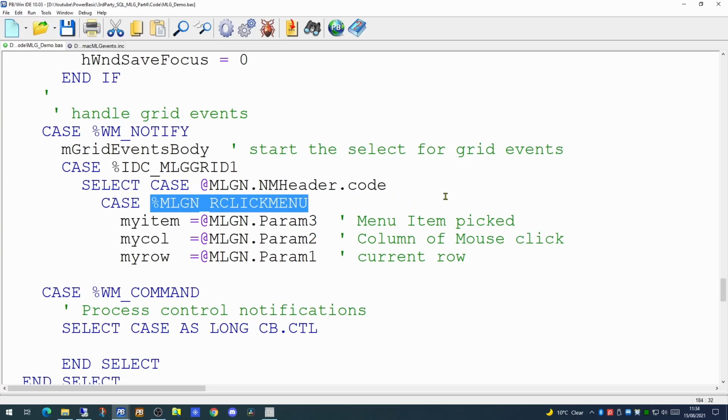This is the right click menu. This will pick up when the user has right clicked on the grid. There are 3 items of information on this right click we're interested in. There's the menu item picked, which is going to be item 1, item 2 or item 3. There's going to be the column we're currently on and the row we are currently on.